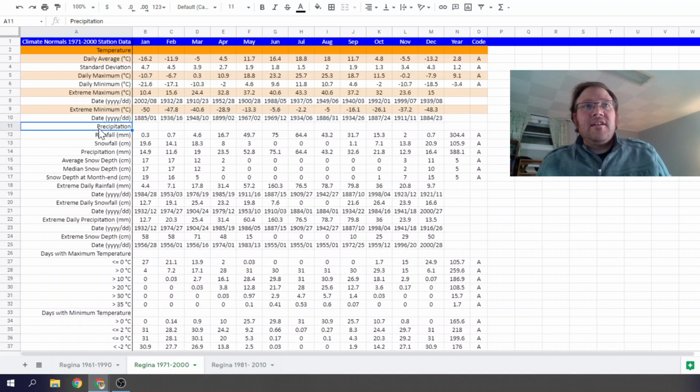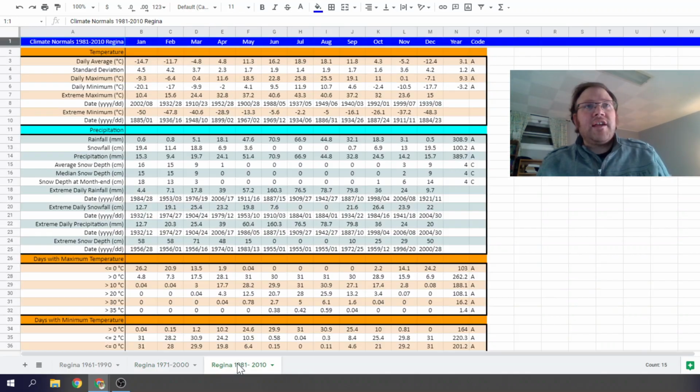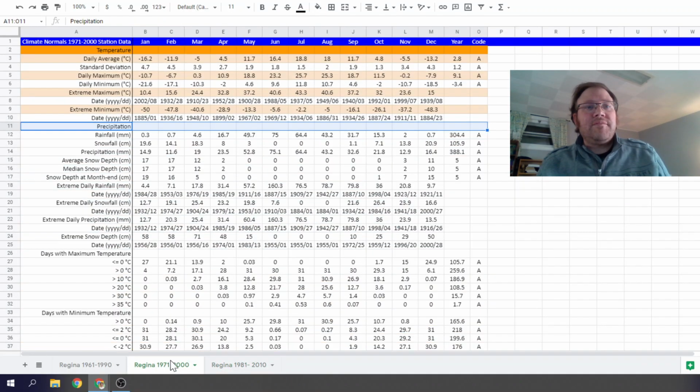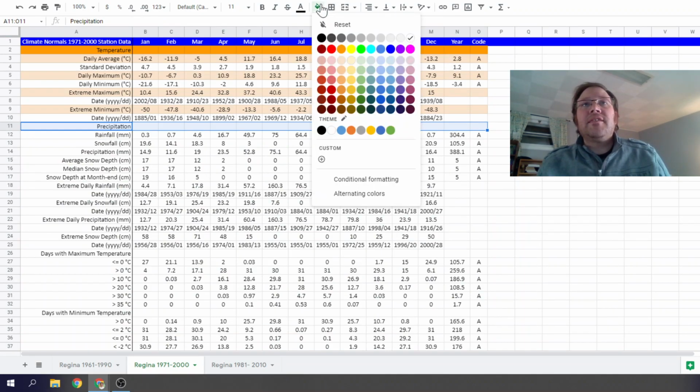Now here, precipitation is like a new whole heading. So everything that has to do with temperature, I'll leave orange. Everything to do with precipitation, I think on my other sheet I did it as blue. Let's just check. Yeah, I did everything with precipitation blue. So rainfall, snowfall, all that kind of stuff. So I'll make that blue then.